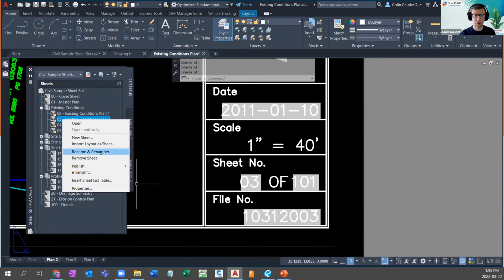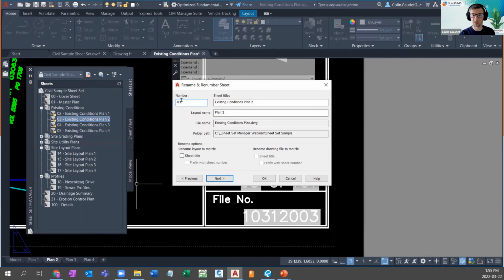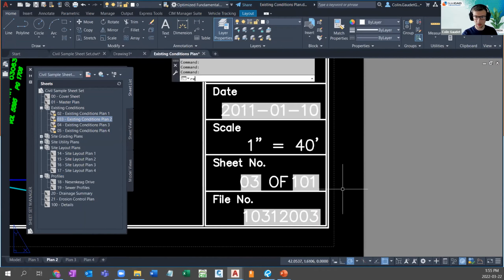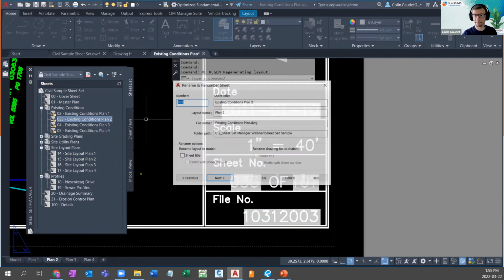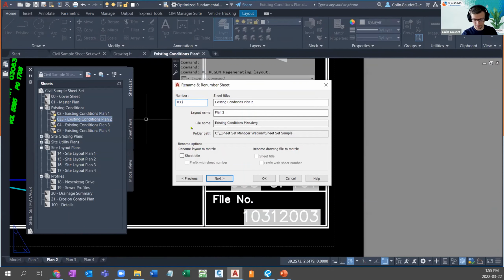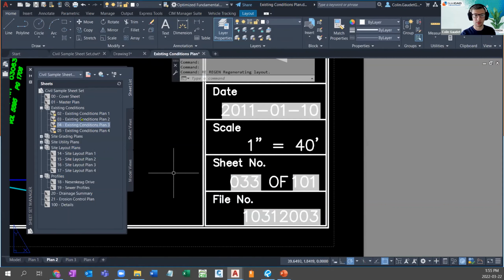Well, if I came in here and rename and renumber, and maybe this isn't going to mesh nicely, but 033, for example, and click OK. Regen, it auto-populates in here. So it's going to start to add all of that information. Let's put this back. RE, and we're back to it.